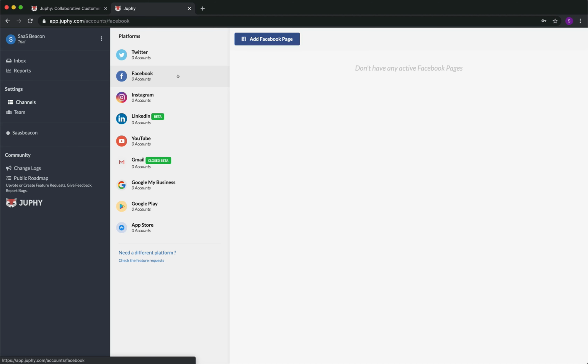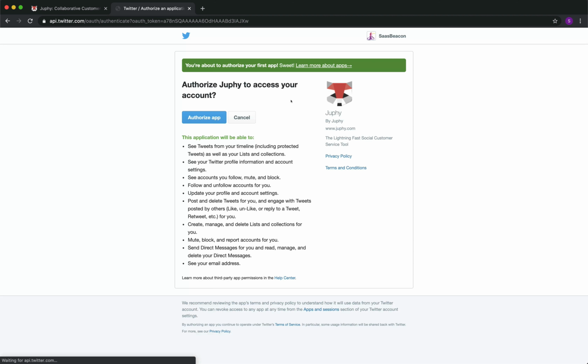For those who manage Facebook groups, you will agree that such a centralized location for all notifications and the ability to reply will be amazing. I'm gonna go ahead and add a couple of SaaS Beacon accounts to Juphy. Let's add the Twitter account first.